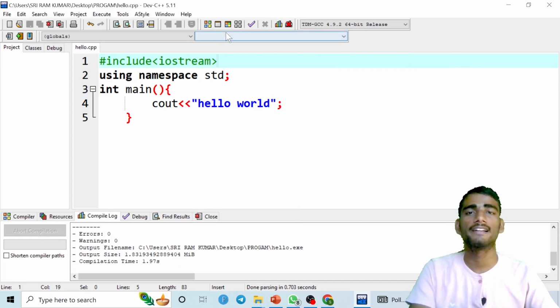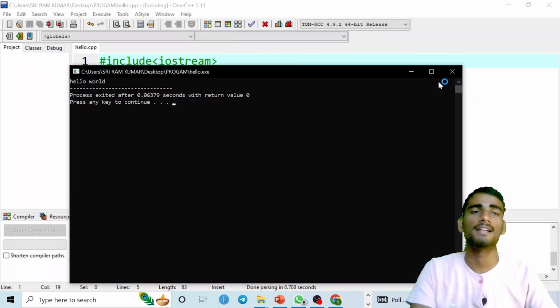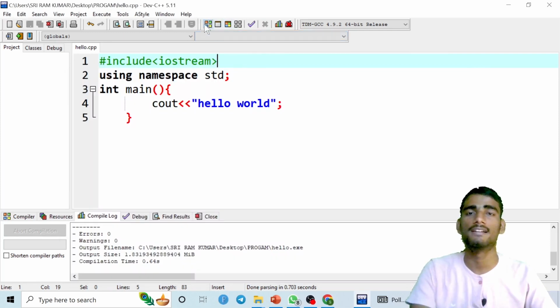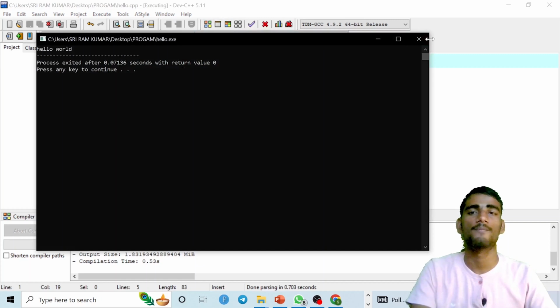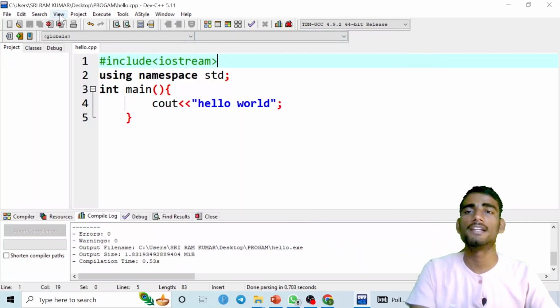You can directly click on this button, compile and run, and directly it will run. But I will suggest that first you just compile it. After that, you click on compile and run, so it will give you output. So this is how you can compile your code.